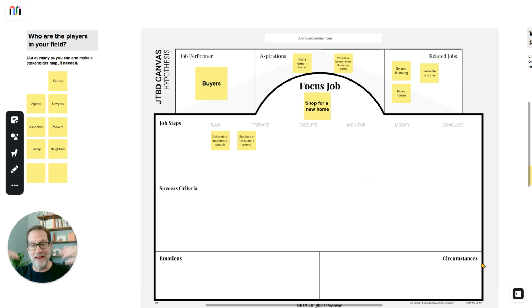Now, you can also bring some of your own knowledge and your team's knowledge to the table and create a hypothesis around each one of those 4 categories of information. What are the job steps that have to happen in order to execute that focus job? You can also go and consult Gen AI. A tool like ChatGPT can help you generate a hypothesis job map. Same with the success criteria, the emotions, and the circumstances. You can try to gather those using your own knowledge, existing sources of data, and or Gen AI to help fill this out.